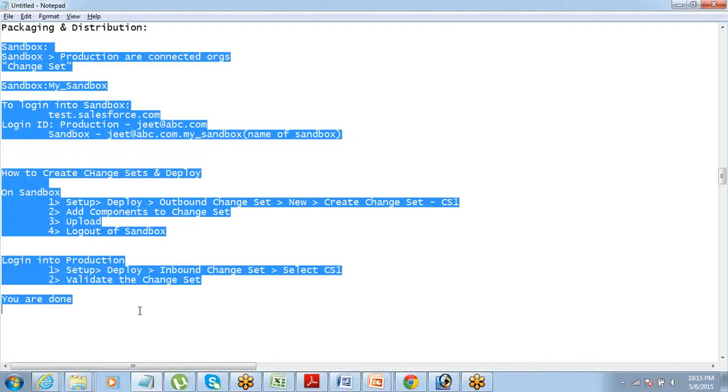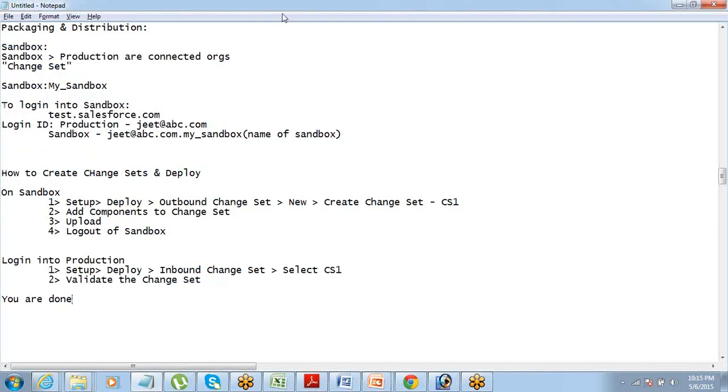Now please let me know if you have any questions on this. Any doubts, questions? Is this the only way to move the settings from sandbox to production? Is there any other way to move without using a change set?